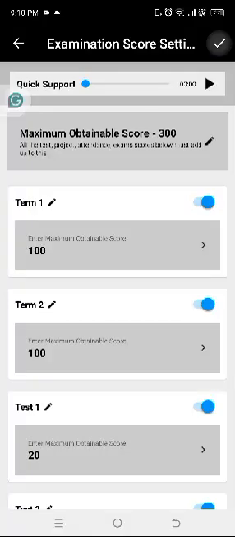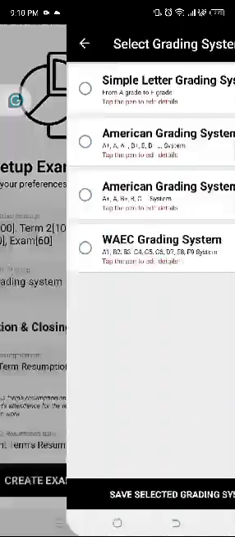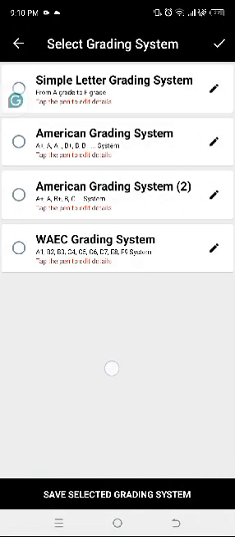Then click the tick icon at the top to save this setting. As you can see, it's showing here now. The next thing you will do is to select your grading system, and then here we have the simple letter grading system, the American grading system, the American grading system 2, and WAEC grading system. So I'll select the WAEC grading system.